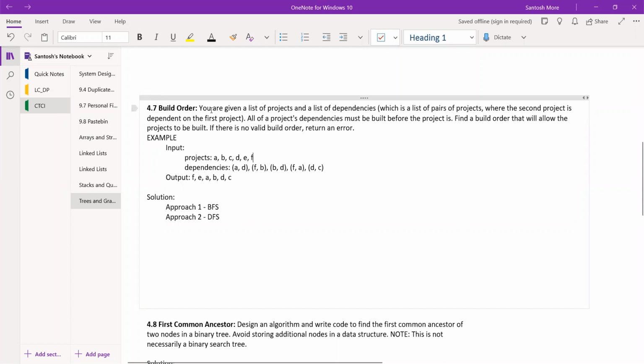So it says you are given a list of projects and a list of dependencies, and all of the project dependencies must be built before the projects. When it says list of dependencies, the second project is dependent on the first project. So if B is the second project and A is the first project, you need to build A first in order to build B, right? That is what this problem is about. And then you need to return a build order. So what is the best build order you want?